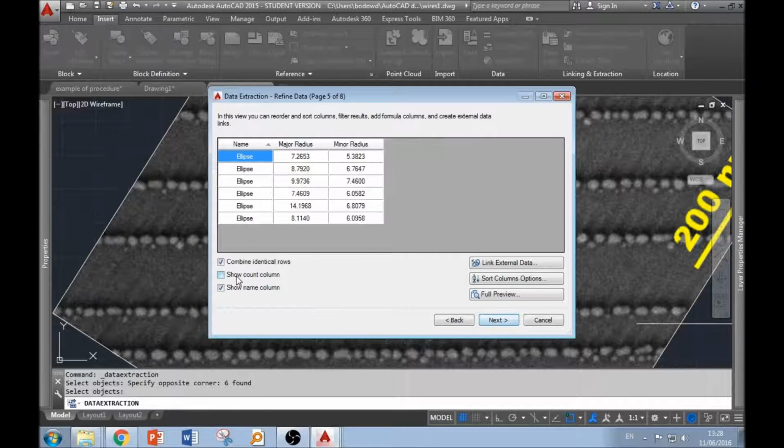I'm going to get rid of count and name, and so this is what the text file is going to look like. It's going to have 2 columns, one for major radius and one for minor radius. Hit next.